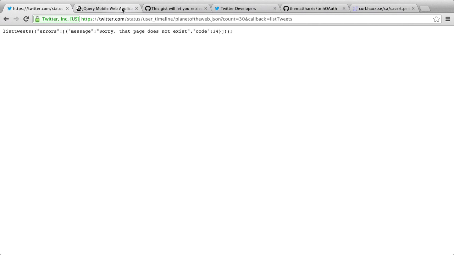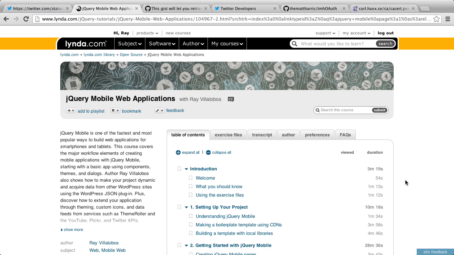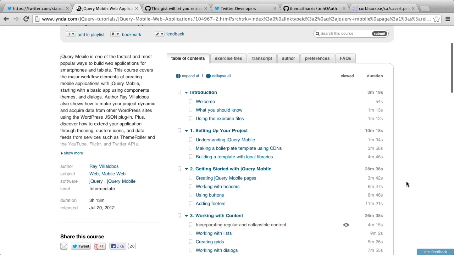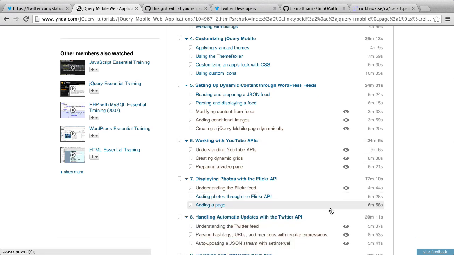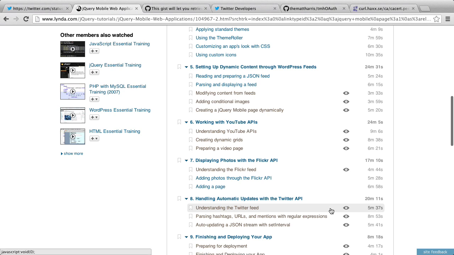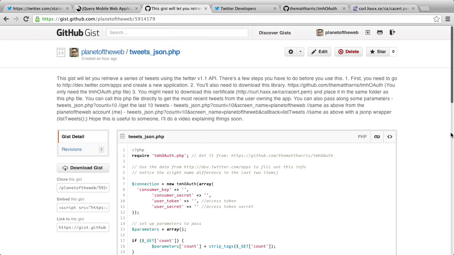So I have a course in the lynda.com library that shows you how to create an application in jQuery Mobile. And it was using this to show you a list of the latest tweets from a specific account. But with the new version of the API, that doesn't work. So I wrote a gist at this URL that's going to allow you to duplicate some of the functionality in the old Twitter API using PHP.